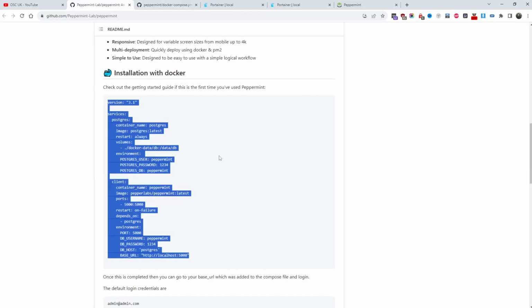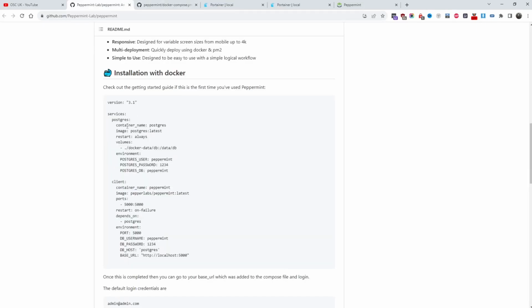Before we do that, I'm going to go through the code a little bit. I'm going to use version 3.1. We're going to install the database Postgres. The image is the latest, and the restart is always. This is the actual volume. Again, I'm going to change some of this.